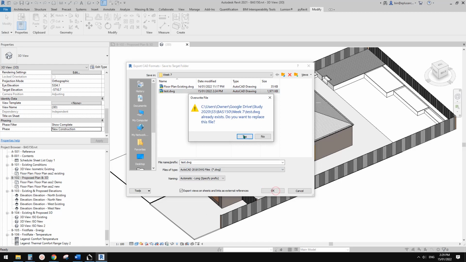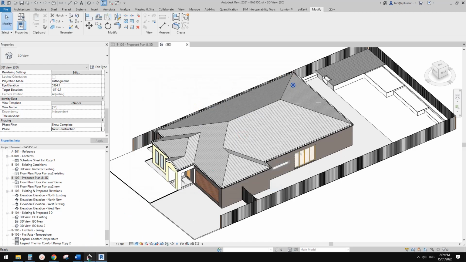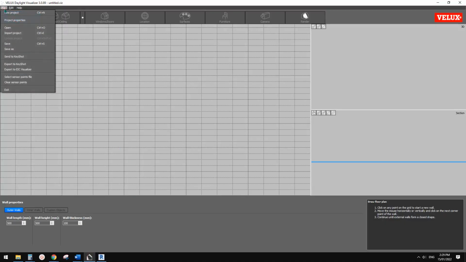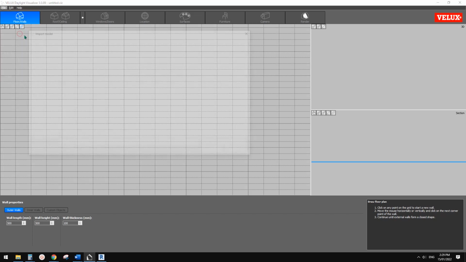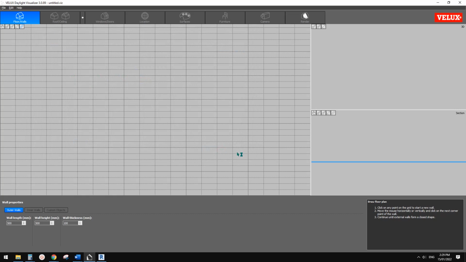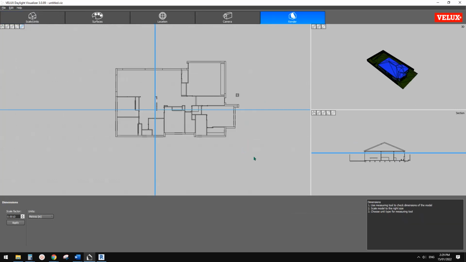Now go to VELUX, and this is a new project, so there's nothing here. Of course you can model it in here yourself, but because we already have the Revit model, it's much easier to just import the model. So go to File, Import Project, and click on Open.